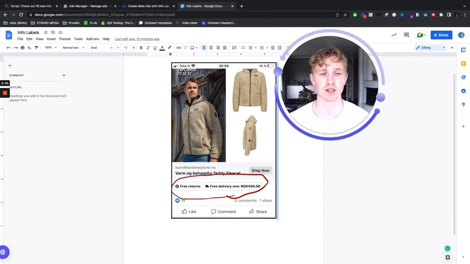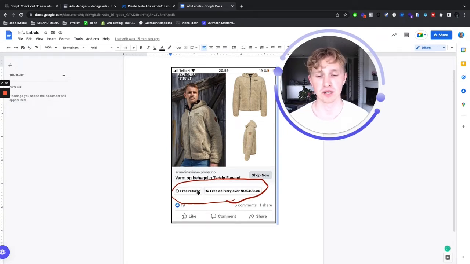This is one of our clients' ads, and this is what it looks like once the ad appears in your Facebook feed. For this ad, we had free returns and free delivery, and we added those info labels into the ad. And as you can see, the ad looks more appealing. It communicates more value points.